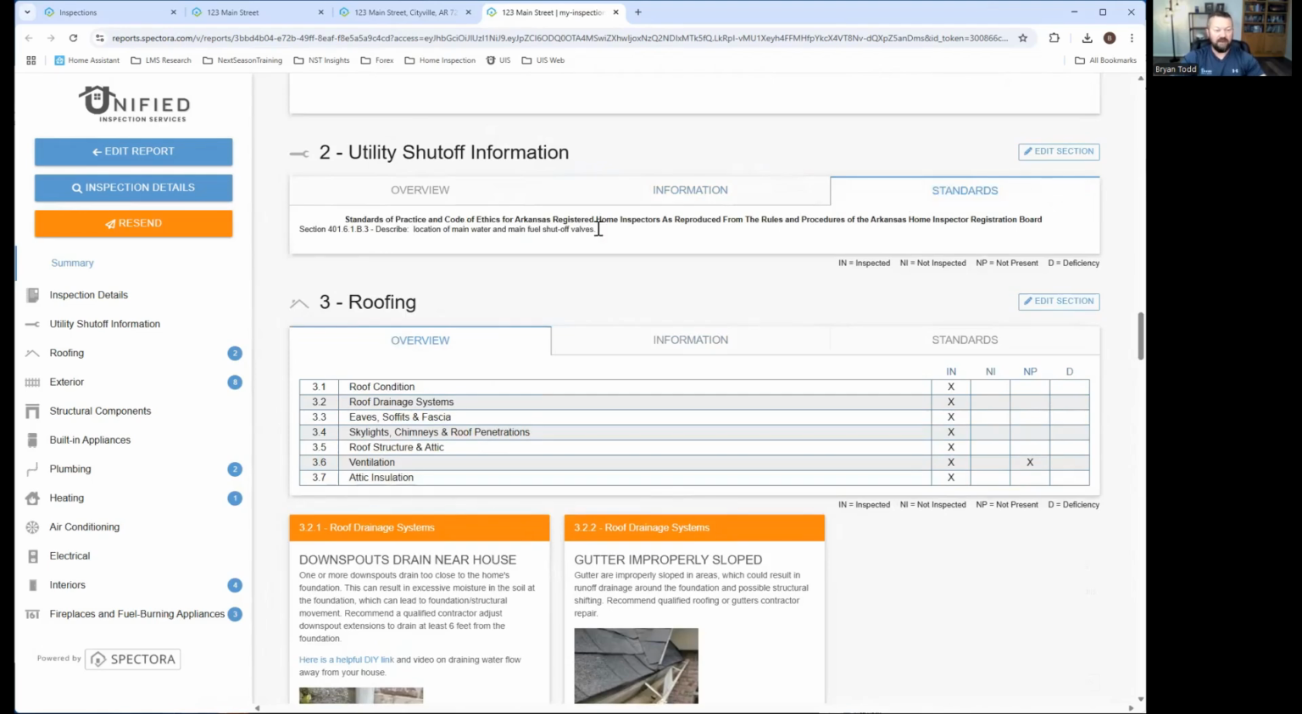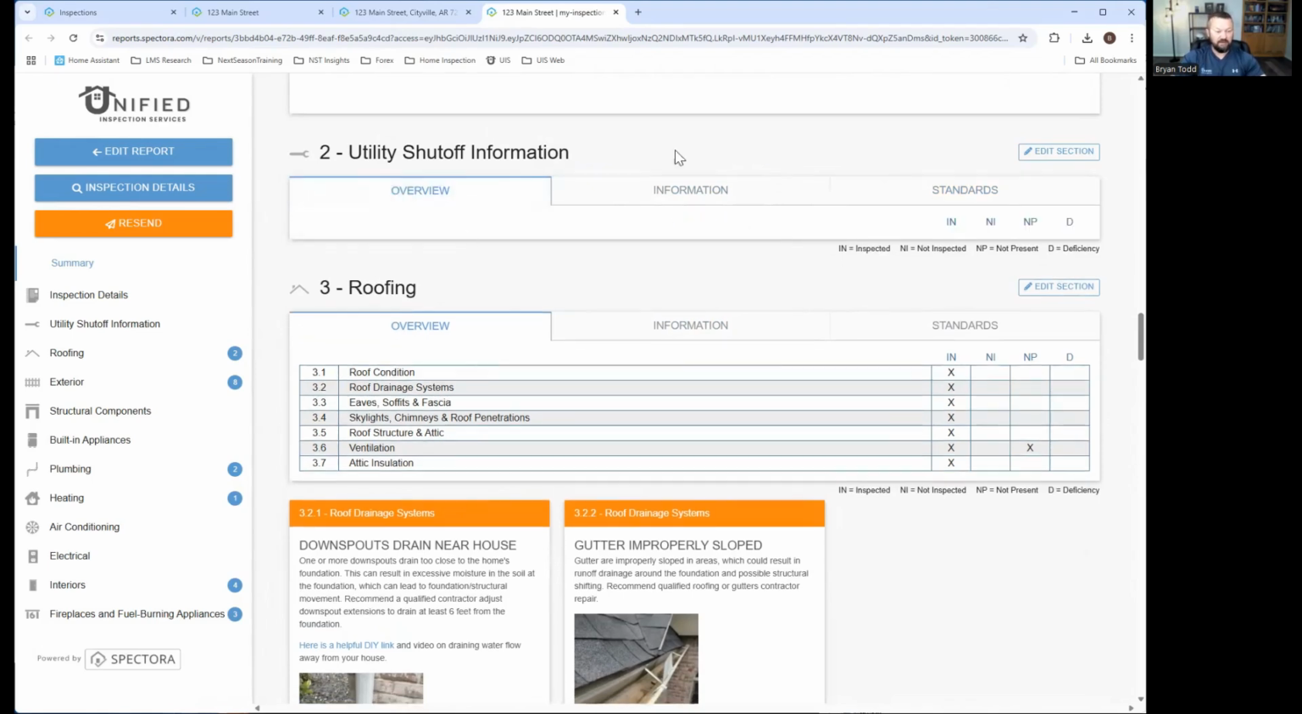Then there's a standard here. The standards are the Arkansas or Oklahoma standards of practice as far as what needs to be done for that section. Okay, so that's the general layout of the subsections within the report. As you look here on the left, you're going to see roofing, exteriors, structural components, and then you're going to see numbers to the right.